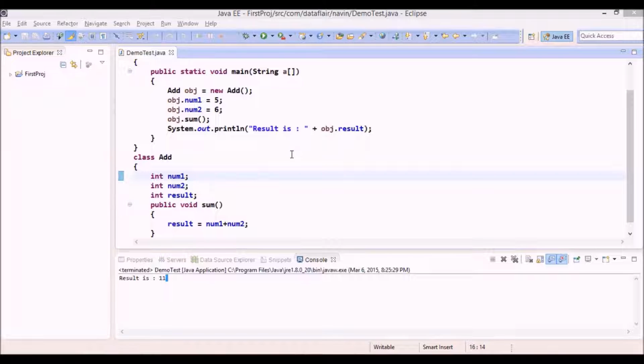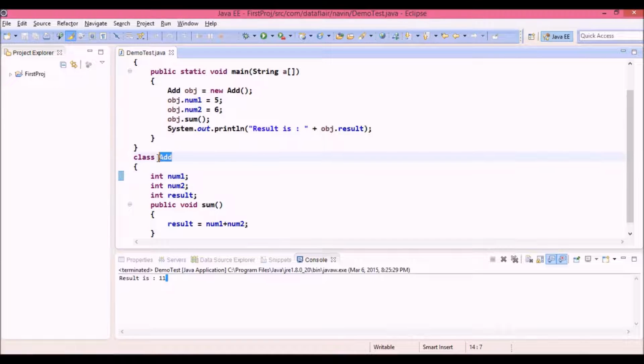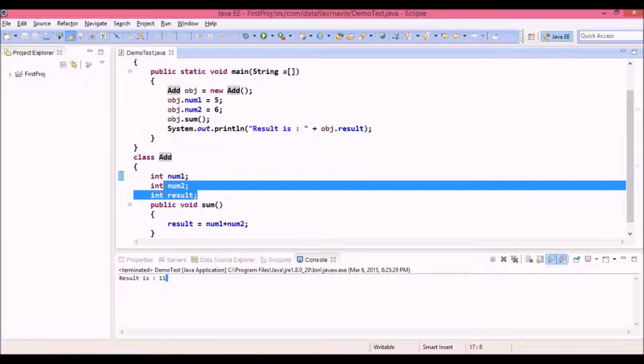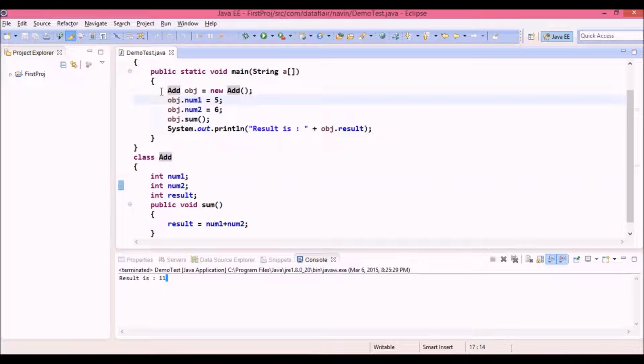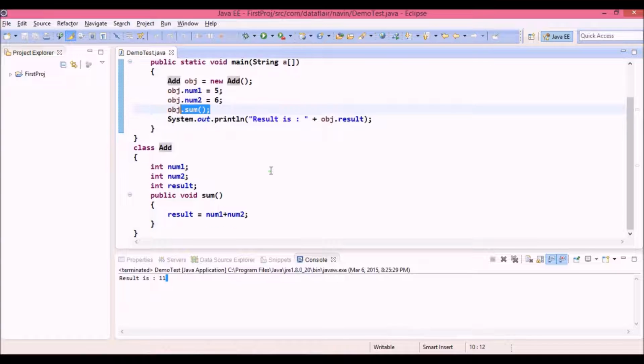In this part, we'll expand the last example in which we have added two numbers. So we have a class called add. In this class, I have three variables: num1, num2, and num3. I'm assigning the value of num1 as 5, num2 as 6, and then I'm calling a method called sum. In that, I will add two numbers, num1 and num2, and the output will get stored in this result. And then we're printing obj.result.